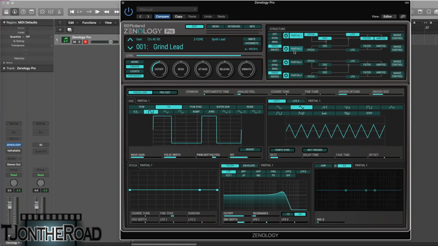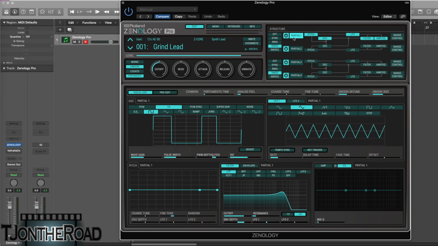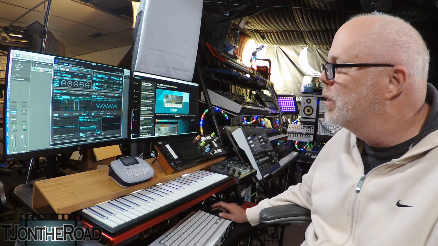You have 4 different partials right here. And that is the additive part of that. Each one of those partials you can add together and create one full sound. So you can have a piano as one partial, a noise as another partial. You can have a virtual analog synthesizer sound as another partial. And then you can have like a supersaw or something else as another partial. You can add them all together.